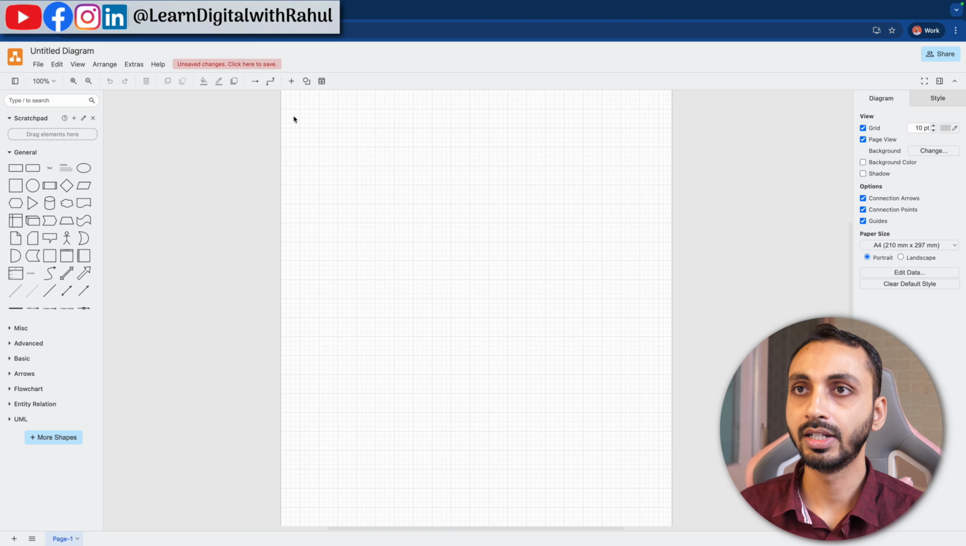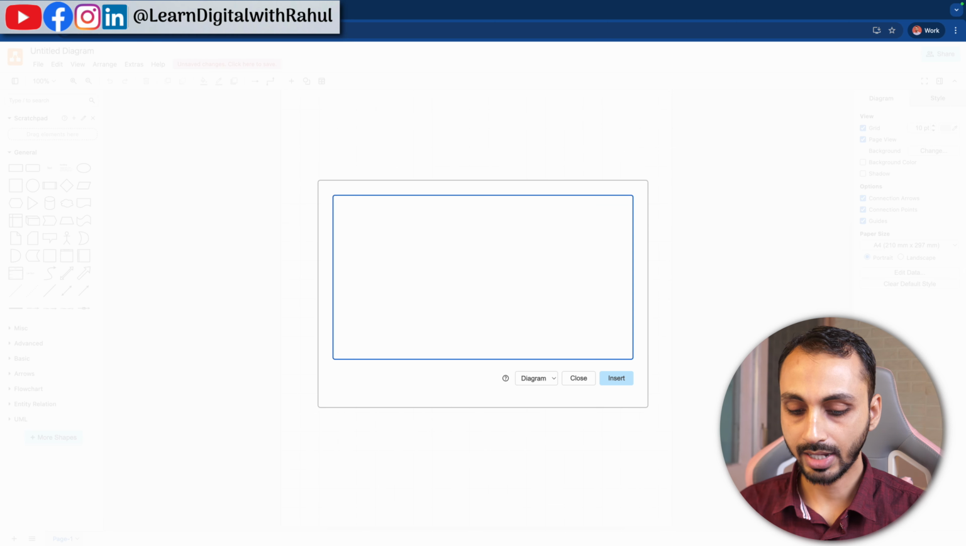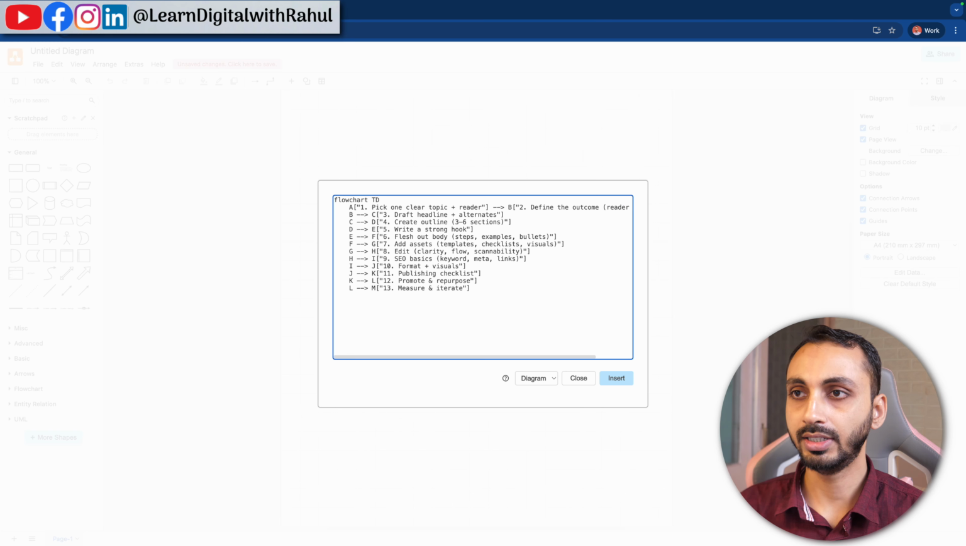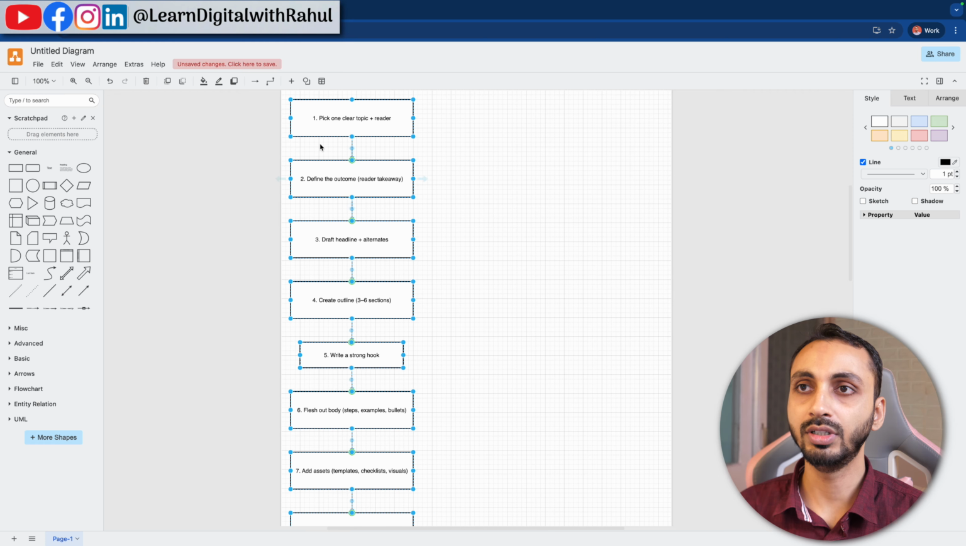For that, we will first select this plus icon from here, and then select the mermaid option from here. And when we select it, here we get a user interface for pasting the mermaid code. Here, first of all, select the existing code and just delete it, and after that paste the code that we just copied from ChatGPT. And after that, you get to choose the option from here whether you want to create a diagram or image. So keep the diagram selected, and after that click on insert. And when you click on insert, this will just create the flowchart or diagram that we just asked ChatGPT to create.